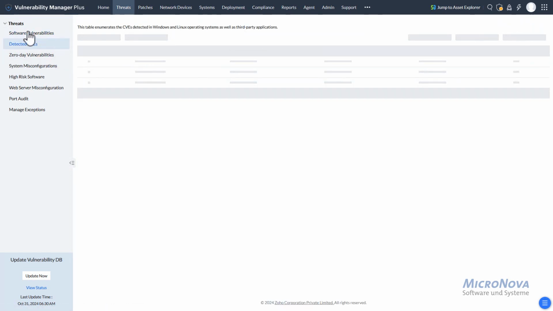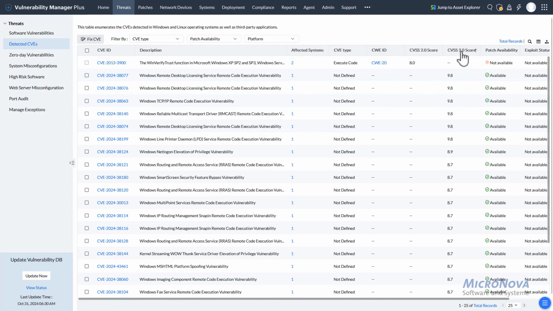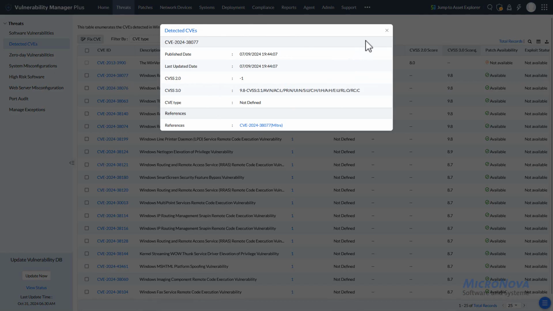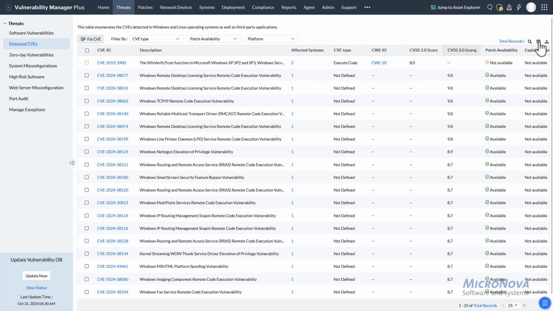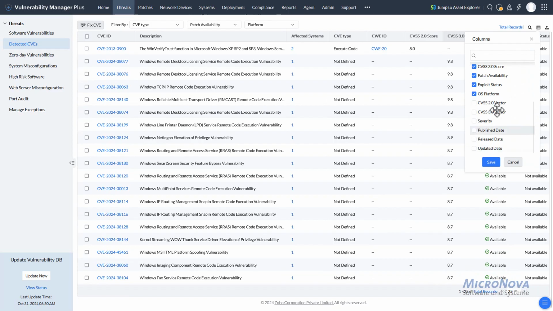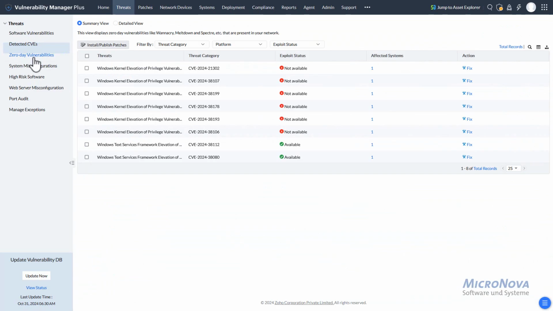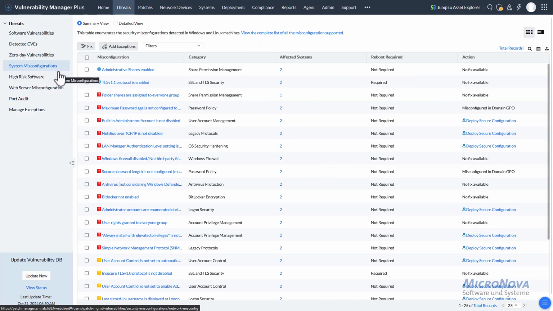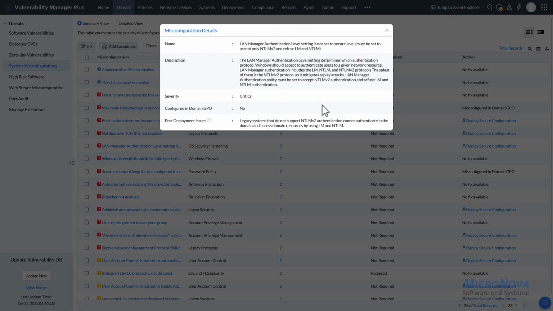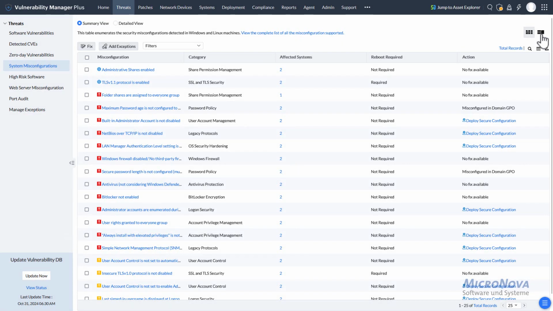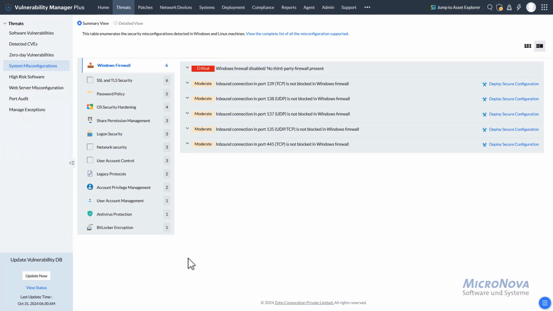There are detected CVEs. You can sort them through the scores and have more information, as we already saw. You can choose everywhere. You can choose even more columns. All right, then we do have the zero-day vulnerabilities. With fixes if available, we see on which systems it is affected. System misconfigurations. We can publish, we see a description, and we can sort it, group it in a different way.